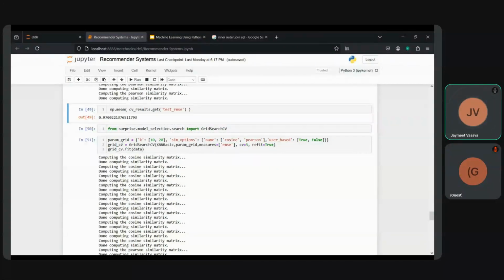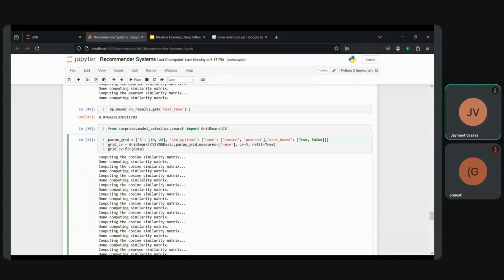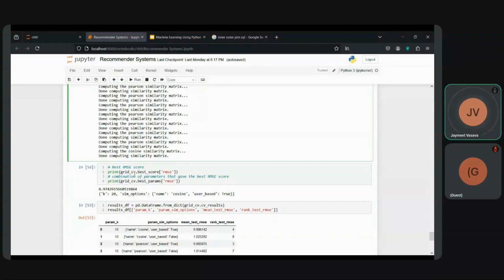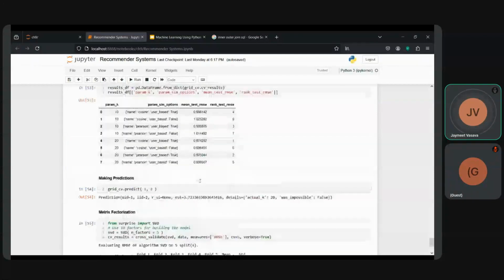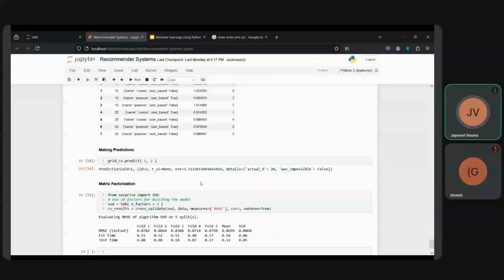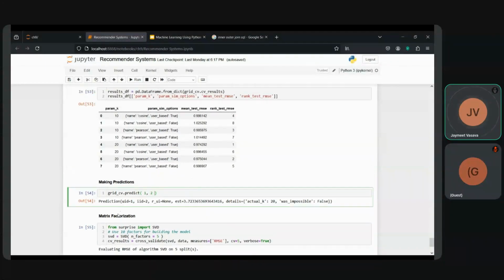Now, in order to get a better model, we did it with different values, and we checked it with combinations using grid search CV with cosine and Pearson, as well as the values of user-based true and false. Now, getting those scores, we get 0.9742 and the other parameters of k, as well as the name and the user-based. After this, we tried to make the prediction, and we made the prediction for user 1 and 2. For user 1 and 2, we got a score of 3.72.